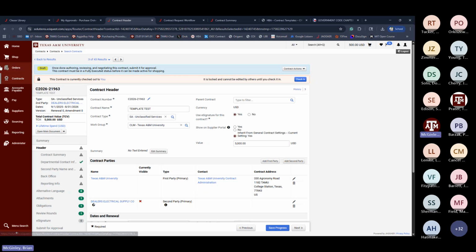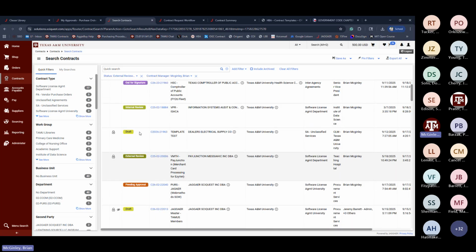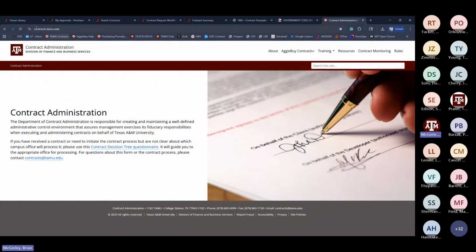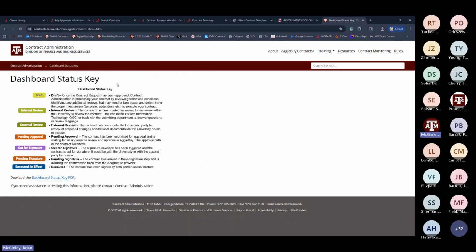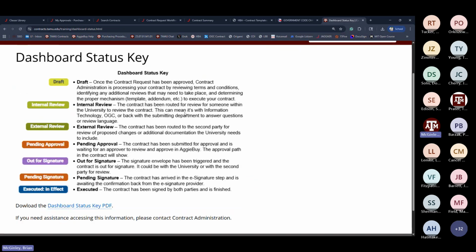So one of the first things you see from the search screen are all the colors. These are the different statuses of the contract. So at a glance, you can see what the status of each contract is. On our homepage, our contracts page, so contracts.tamu.edu, you'll see there's a dashboard status key under training. This will show you what each of those statuses mean.